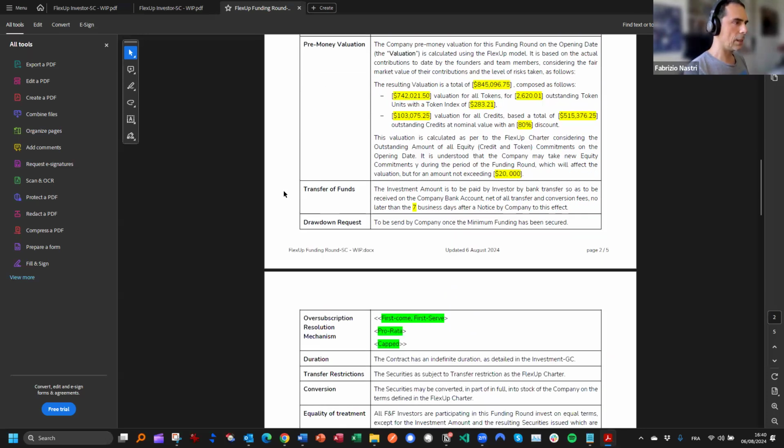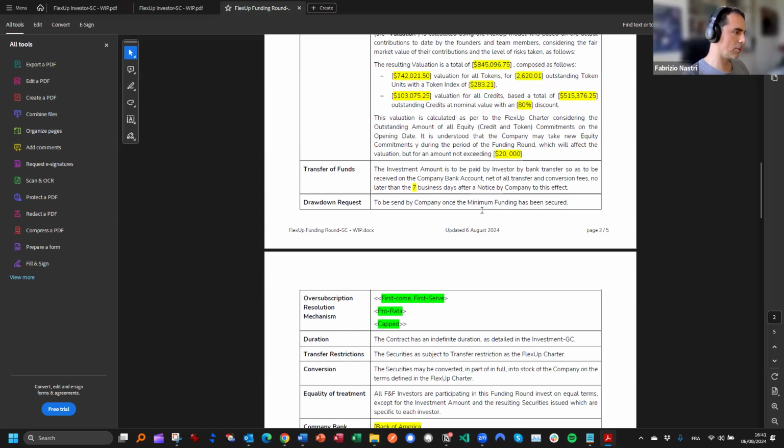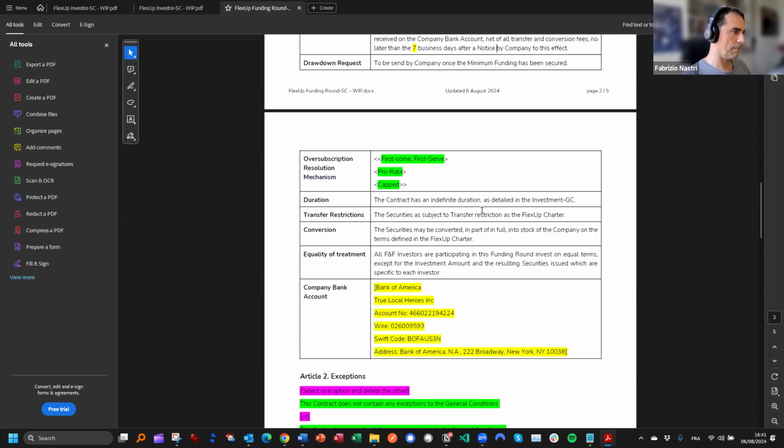Now, once you sign this agreement, you will need to wait until Lara sends you a drawdown request. I need to rename this. It's not a notice anymore. It's a drawdown request saying, yes, we've achieved the minimum amount. We are not oversubscribed. So please go ahead and transfer the money that you had initially signed up for. And if we're oversubscribed or undersubscribed, the drawdown notice will be adjusted accordingly. So you need to wait until you receive the drawdown notice to transfer the funds. And this is the bank account details.